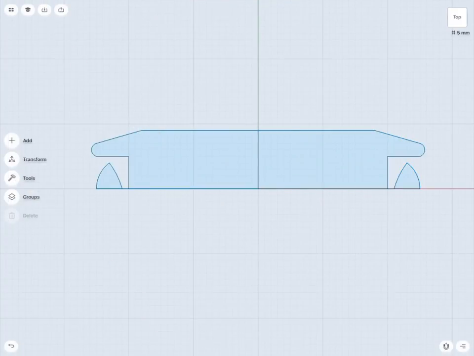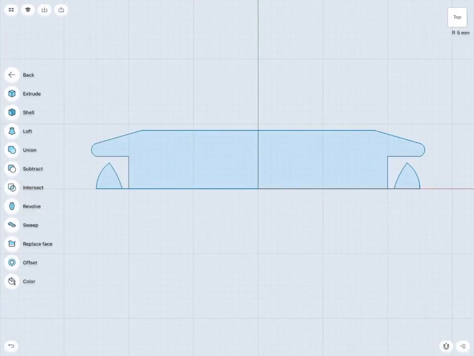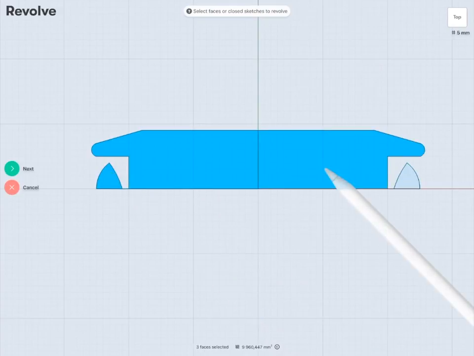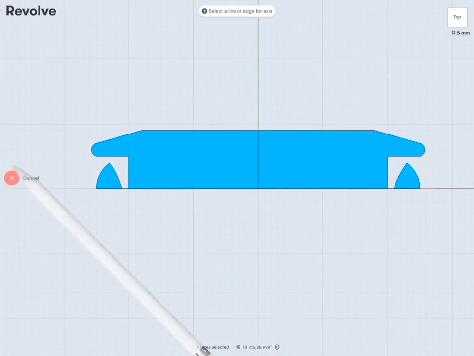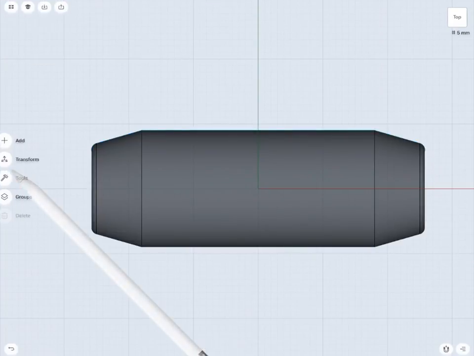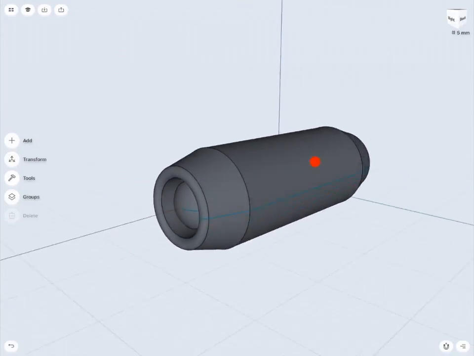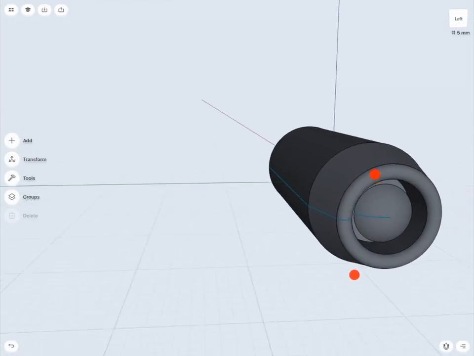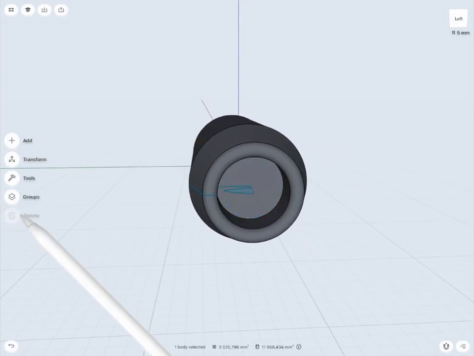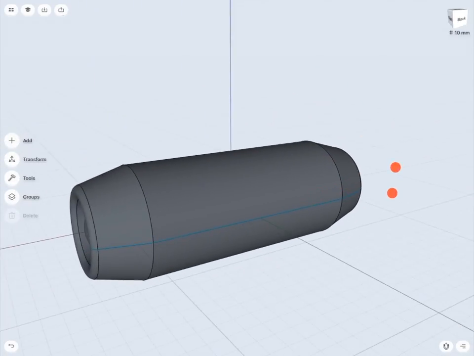Now use the Revolve tool to make the shape of your speaker. So this is the basic shape of my speaker. I think the base speakers are way too small, so I'll just delete one and I'll scale the other to make it bigger.